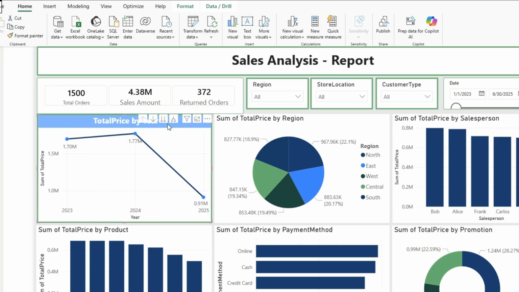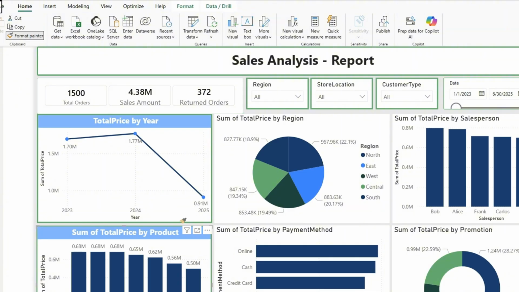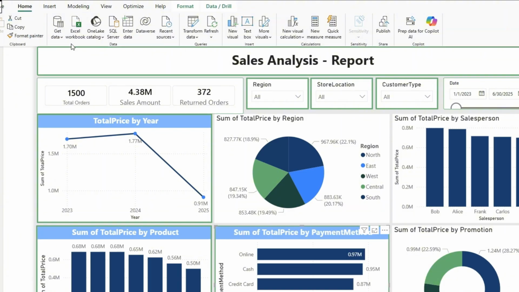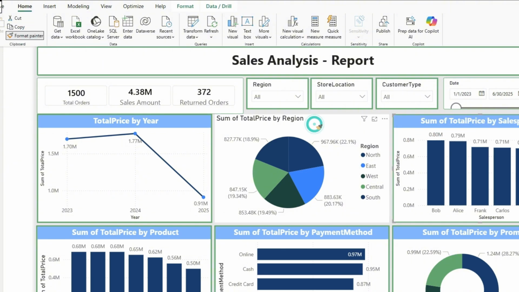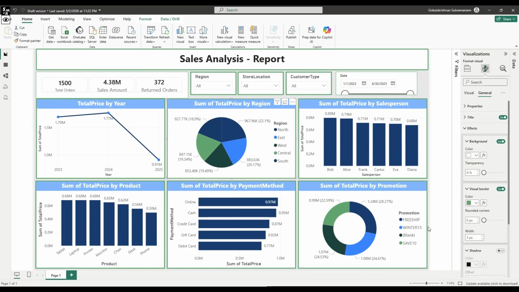Now the same way we can do it for all the charts. Format painter here, format painter here, format painter here. Right, this is perfectly done.